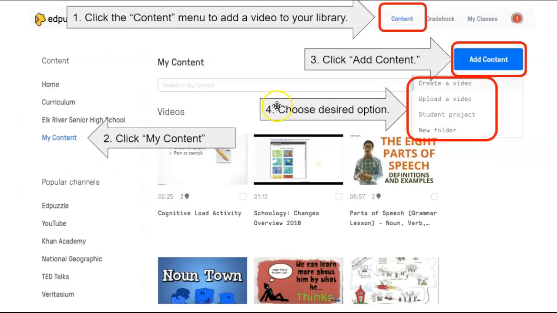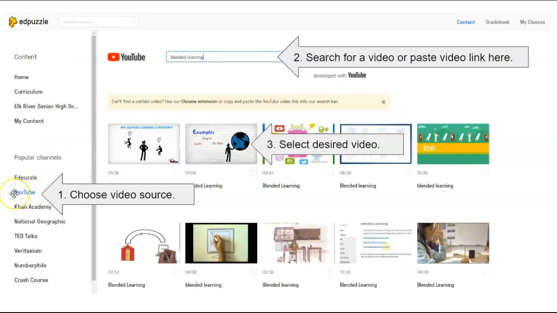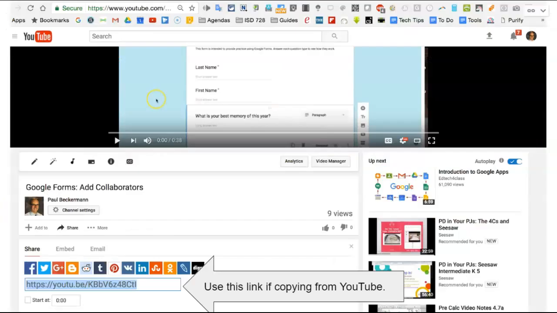So I clicked on create a video. I'm going to choose YouTube, so I'll choose that source, and then I can search up here. If I had a link, I could paste that directly in there and it would take me right to my video. Once I see my video, I will click on it to select it.